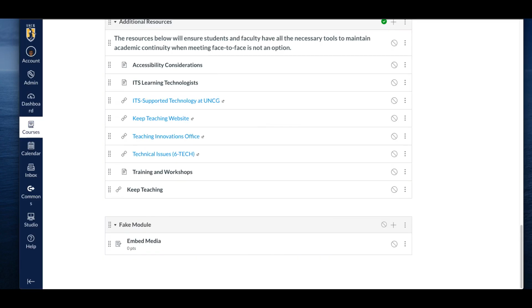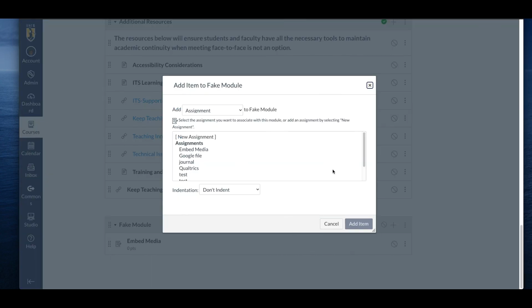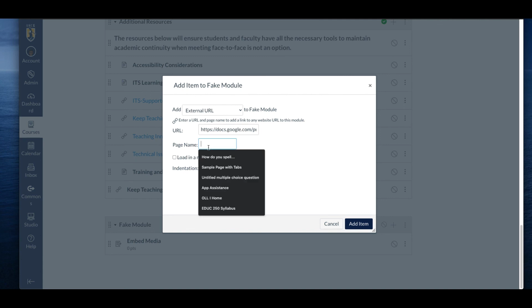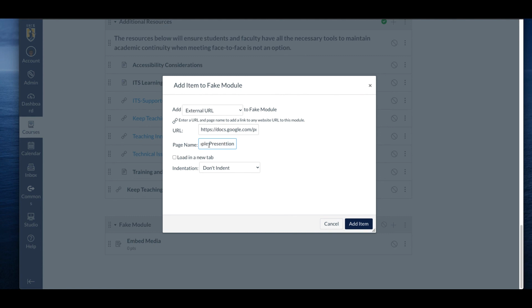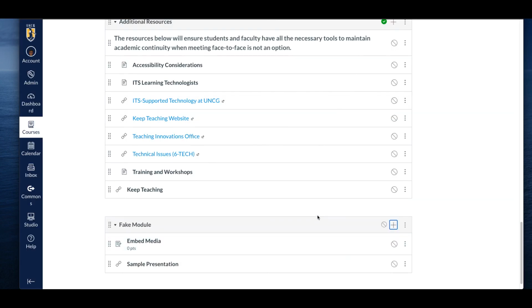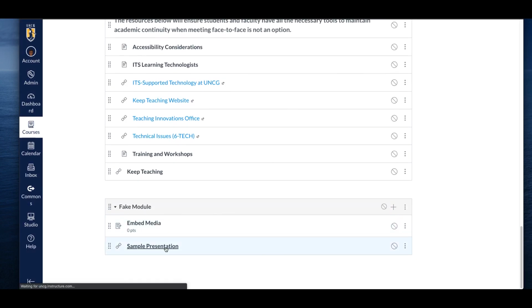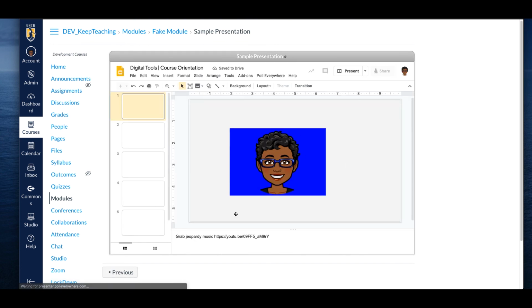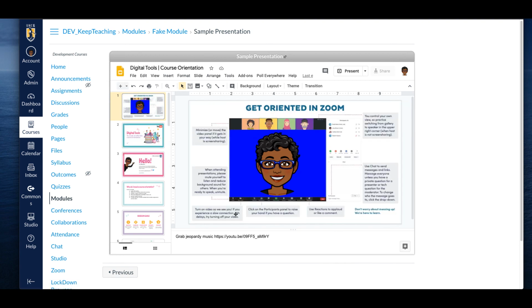Once you do that, you go into your Canvas module. You are going to add an external URL, and then you will paste that URL. So I'm going to make this a sample presentation. And add the item. So what happens when students open that item is that, again, this will open directly within Canvas, and it allows students to see your course presentation, your course document, or PDF, anything that you may change.